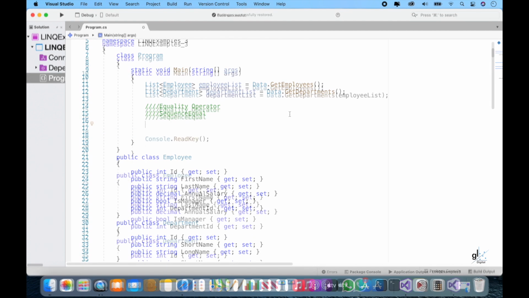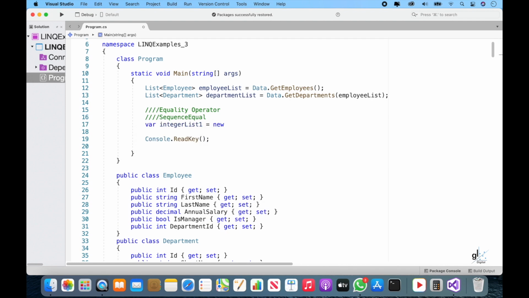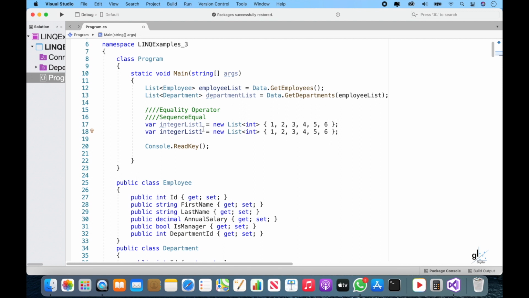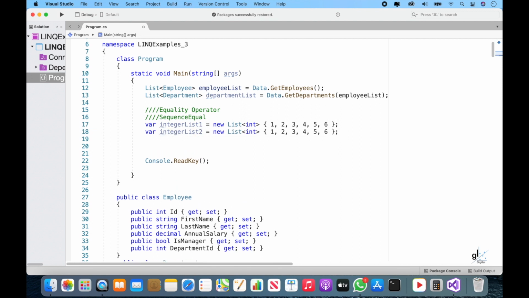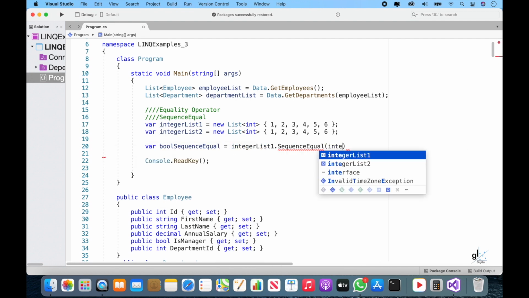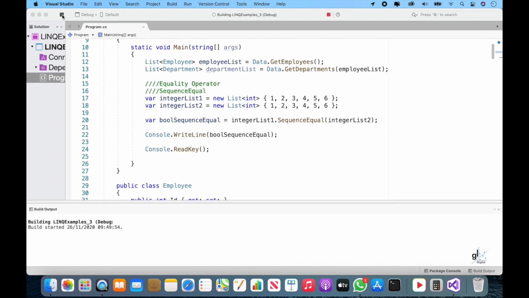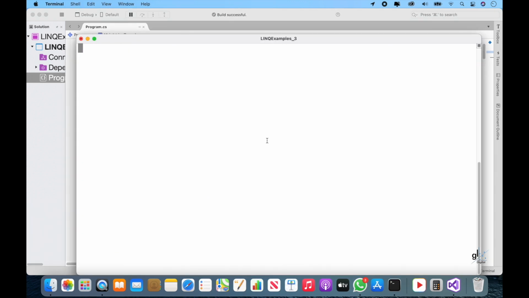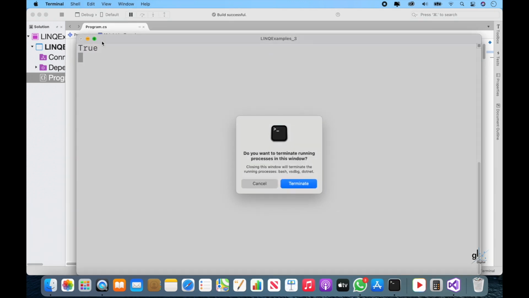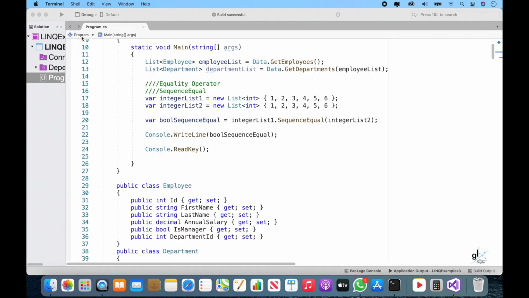Let's create a generic list named integerList1 that is strongly typed as integer. Let's copy and paste this line of code to the next line. Let's change the name of the second list to integerList2. Let's run the code. And the SequenceEqual method returns true, because the values and sequence of elements in integerList1 is identical to the values and sequence of elements in integerList2.